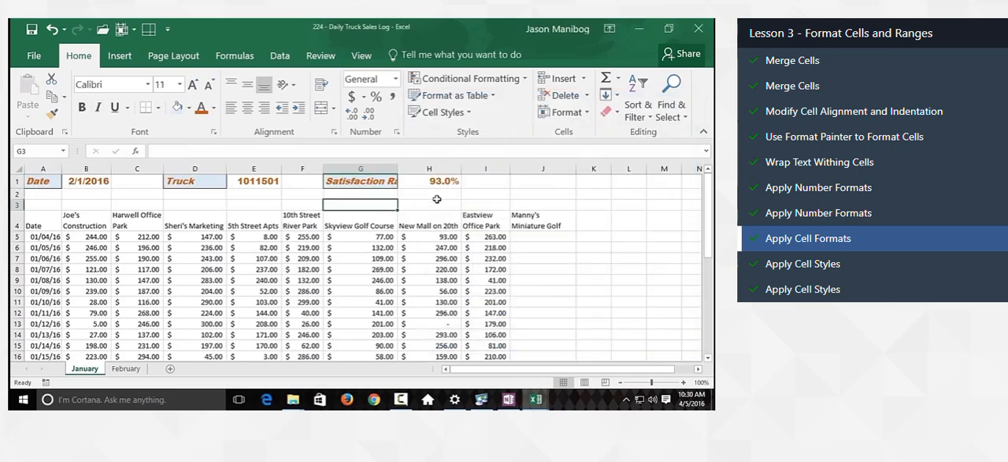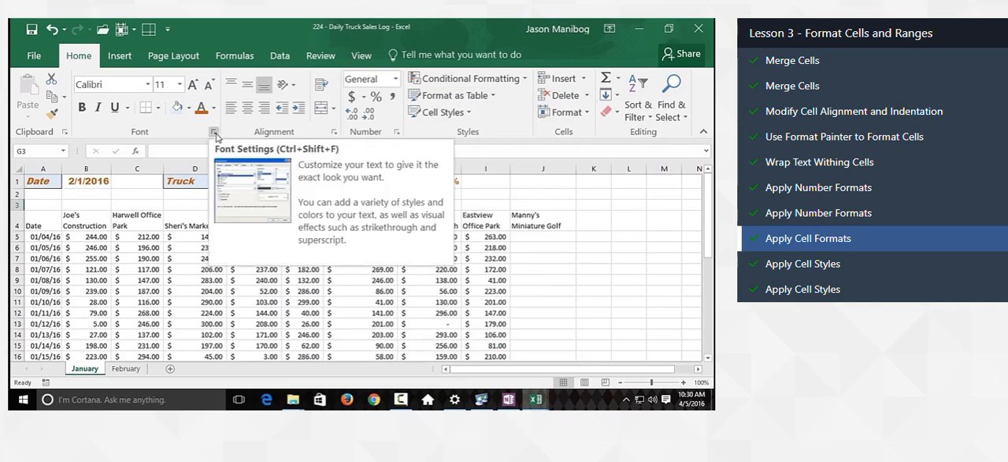This is not something you're going to do all the time, but for the MOS exam, you do want to know how to set up formatting using the dialog box launcher. So I would suggest getting a little practice with that.